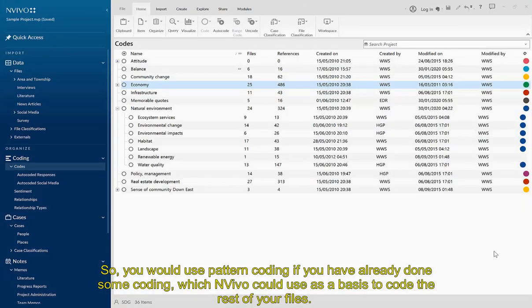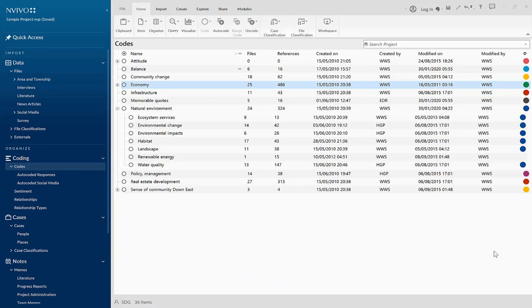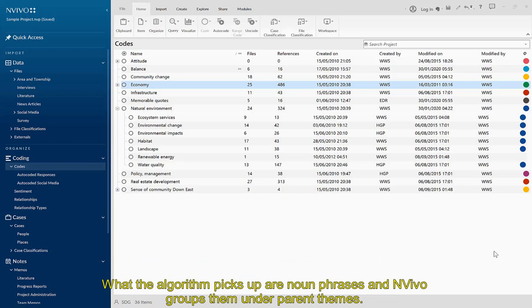So you would use pattern coding if you have already done some coding which NVivo could use as a basis to code the rest of your files. However, if you have a large amount of coding and don't have time to code 10% of your data first, or if you have already coded your data but want to check if you've missed any themes, you can use autocode by themes. What the algorithm picks up are noun phrases, and NVivo groups them under parent themes.